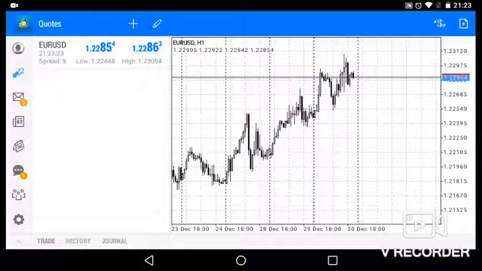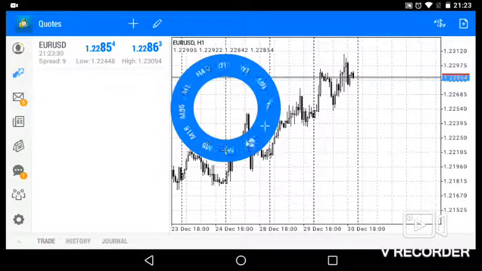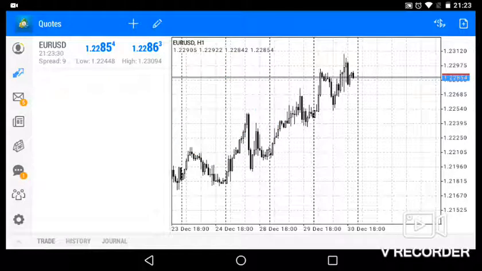Okay, let's get into it. On your MetaTrader, once you download it, you're going to see that I only have one currency pair at the moment, which is EUR/USD. Now you're going to want to add currency pairs. What you're going to do is go to your quotes, and you're going to see the plus in the corner. Where it says quotes, you see the plus and like a pencil.